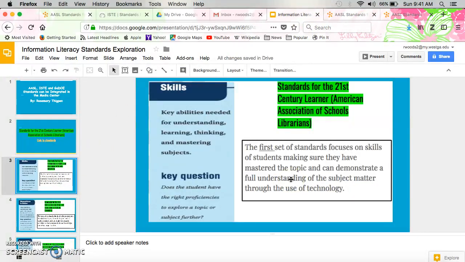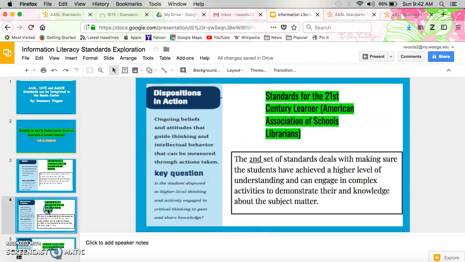Okay, so the first set of standards focuses on skills that students are doing based off of mastering a topic, and then they can demonstrate that they fully understand the topic matter using technology. The second set of standards is making sure that students are achieving that next level of understanding, and then they're able to demonstrate their knowledge on the subject matter.